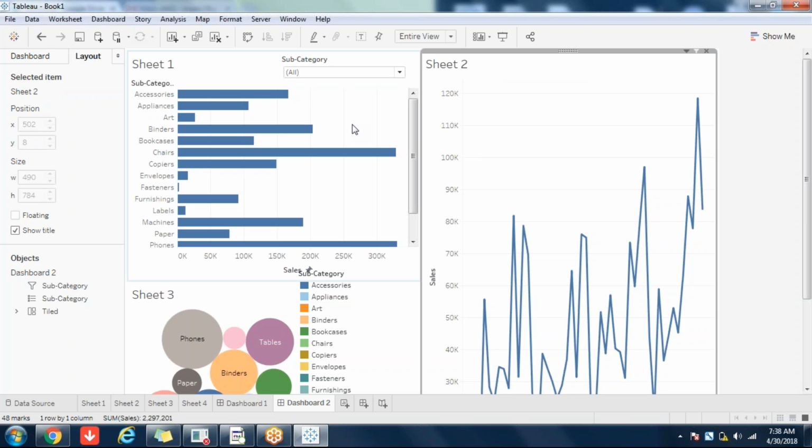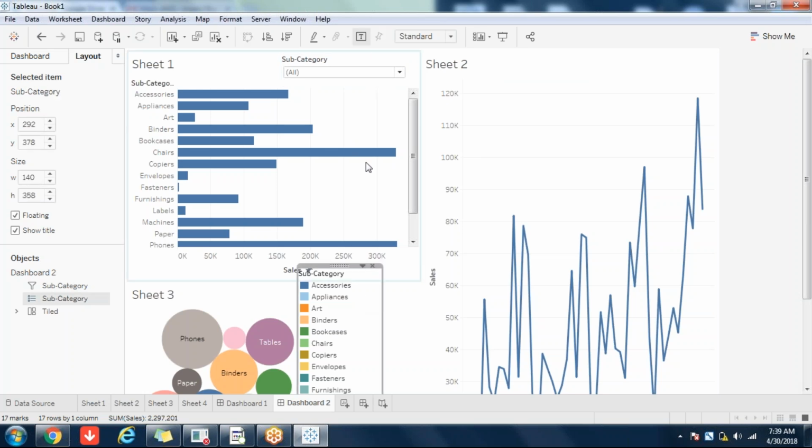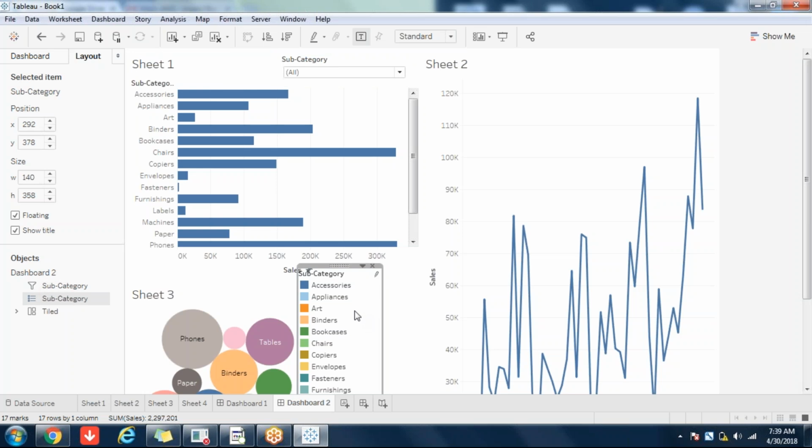Many people prefer this kind of look and feel, but if you're interested, you can just do it as a drop down. That's all it is. It's a very simple thing. Anyway, that is the use of this floating. Now I floated a filter, and I floated this legend also.